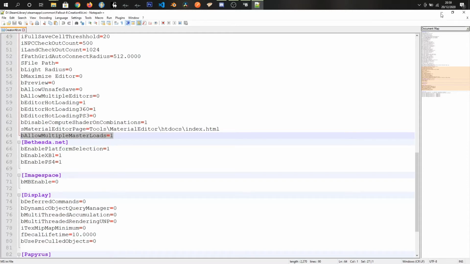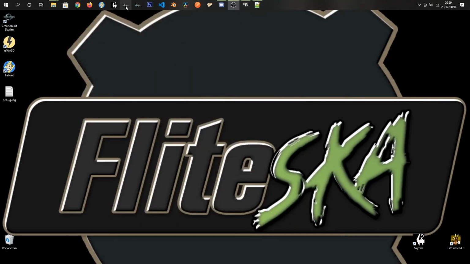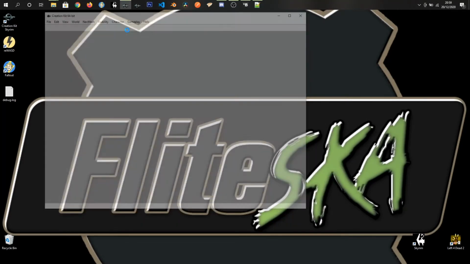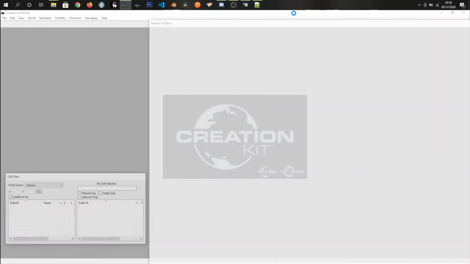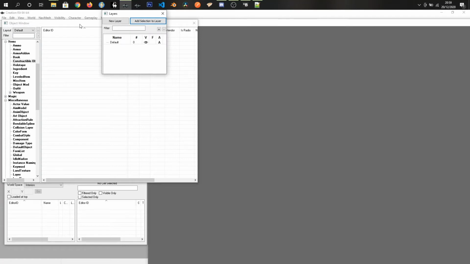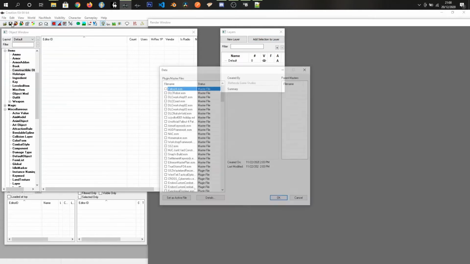So once that's all out the way, we can just click on the Creation Kit, and this does take a little while to load. So once you have your Creation Kit open, you can click on File and Data.